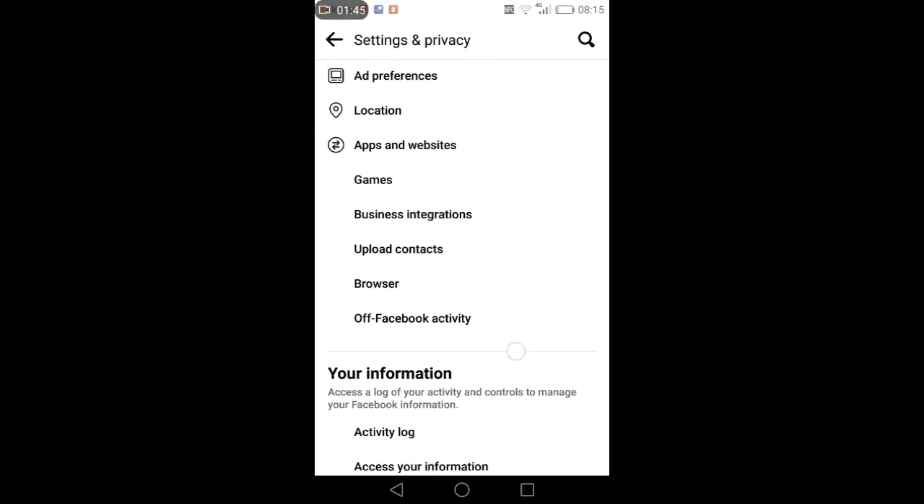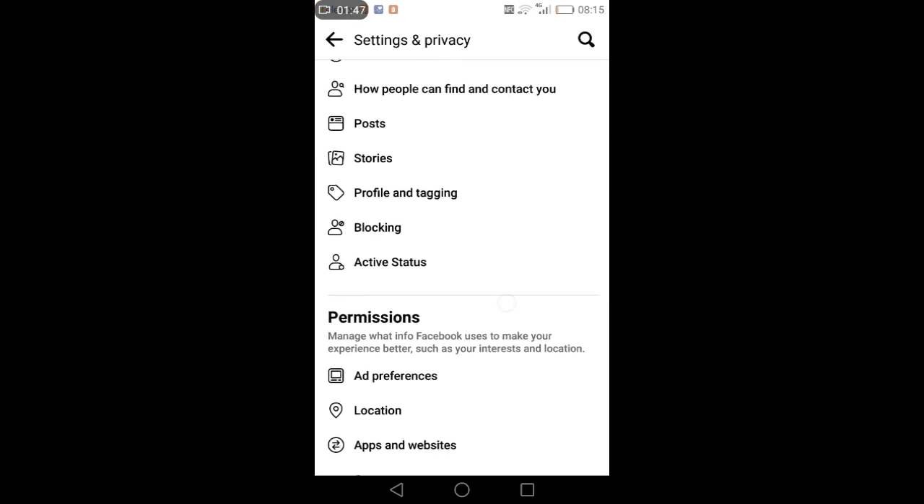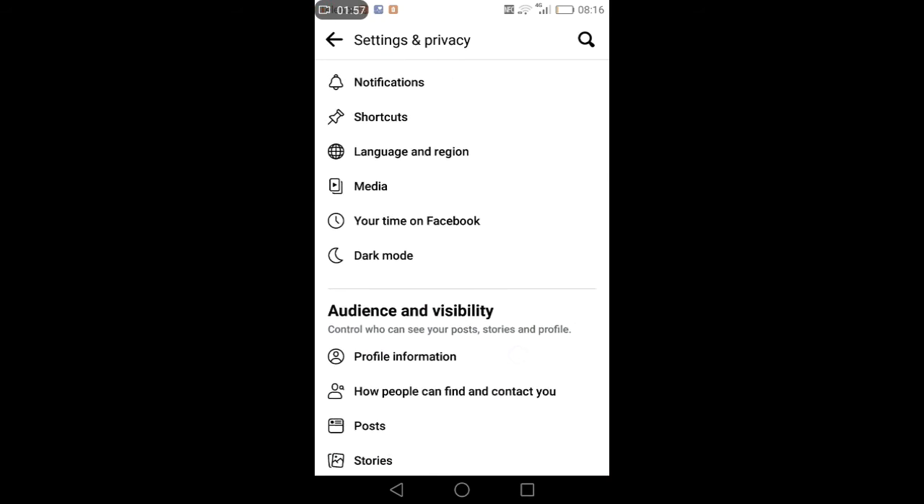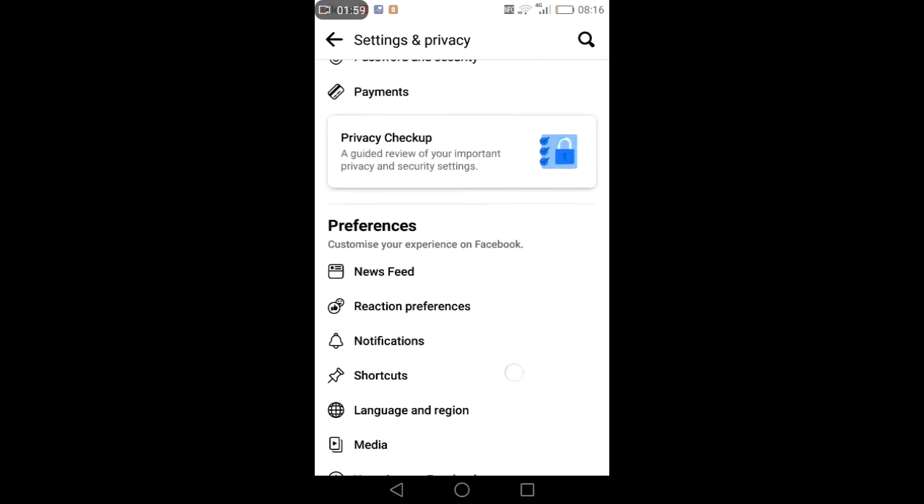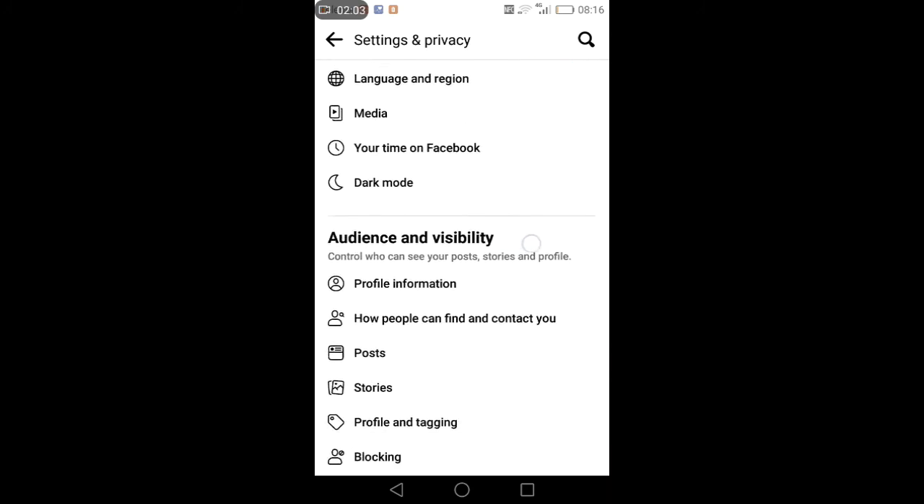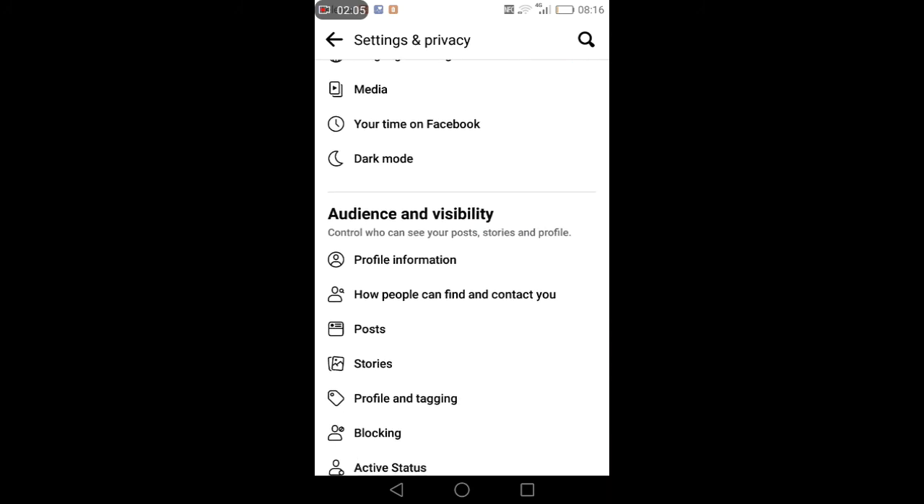privacy option. Okay, when you go to profile information, active status, profile and tagging, you will see there is an option, I will show it to you, how people can find you. Just click on this. When you click on this, you can change your friend to a follow button.